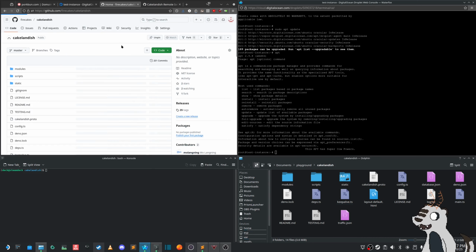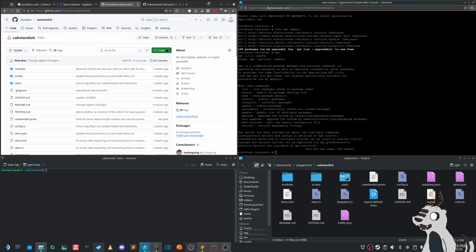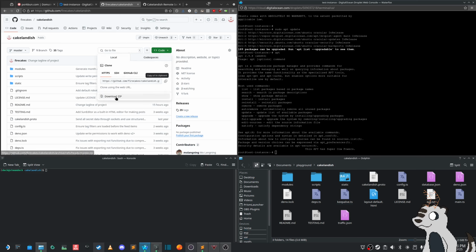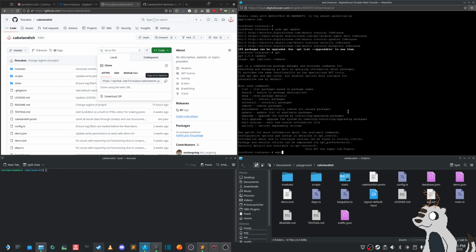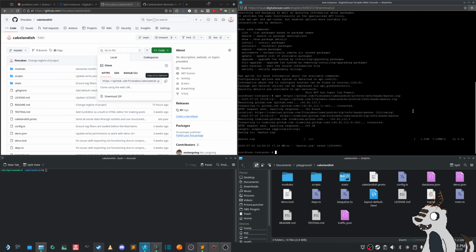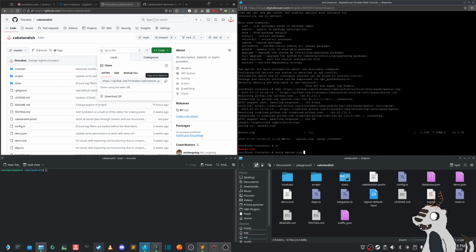In this case, I'm just going to download the project files and also the executable. I'm going to take this zip link and then type wget, paste in Cakelandish. It gets downloaded. Now unzip it here.